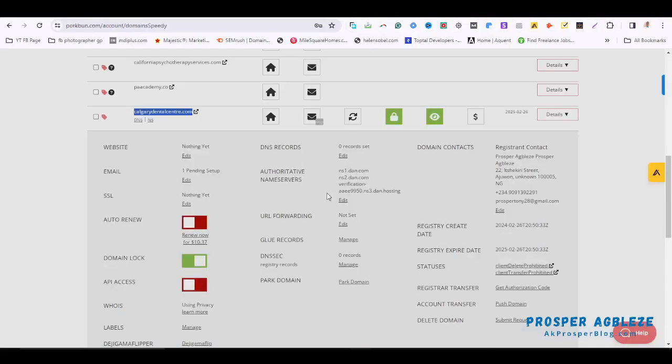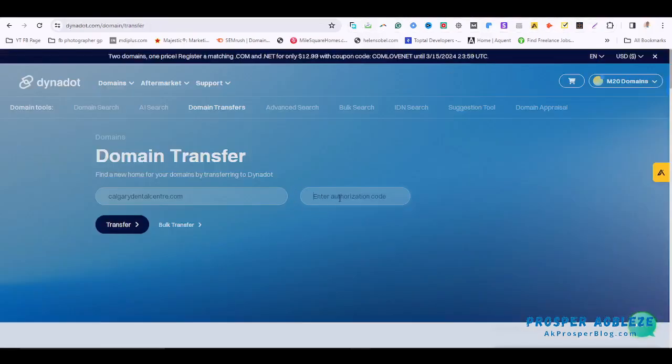So I come over here and you see this, transfer. You can see get authorization code. Once I click it, it generates an authorization code for me. Then I come back here, enter that code, and click on transfer. Once I click on transfer, I'll be asked to check out, because I'm going to pay for an additional year. Exactly. The interface might be different, but the process is the same thing.